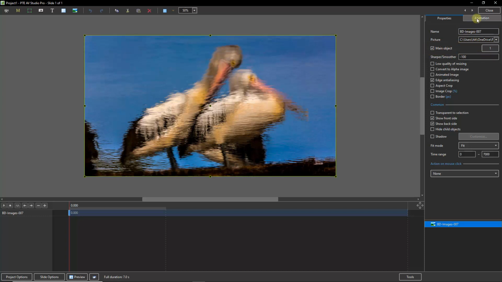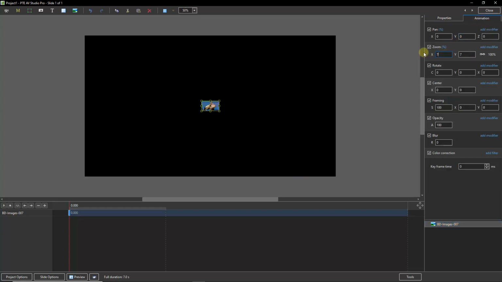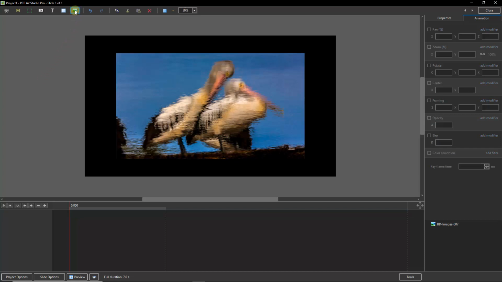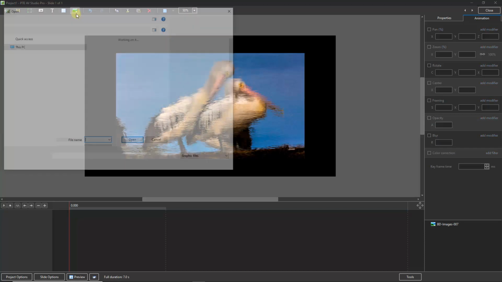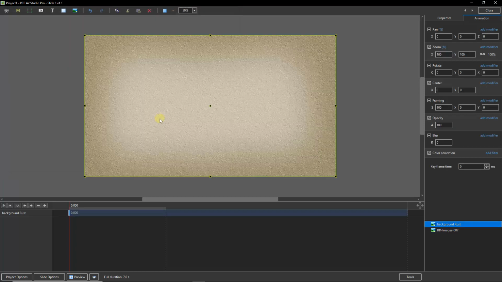So let me go to my Animation tab. I'm going to drop my zoom down to about 85. And now I'm going to go into the grey area around the outer edge of the image and click. And then up to add an image. I'm just going to select one of these backgrounds. Now we'll see that the background is in the wrong order, covering up the image.